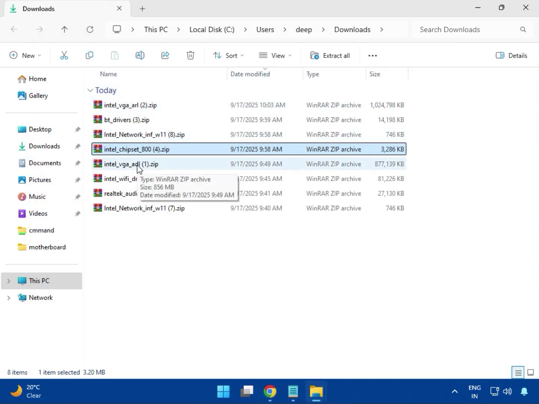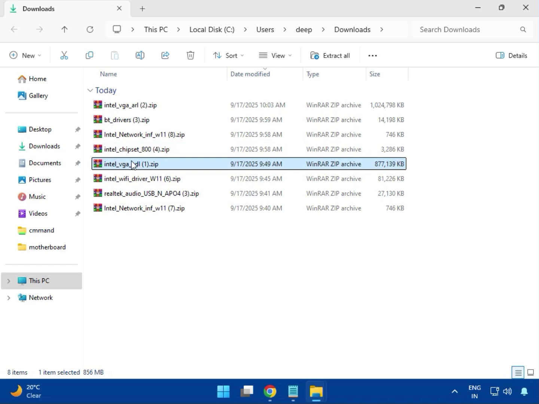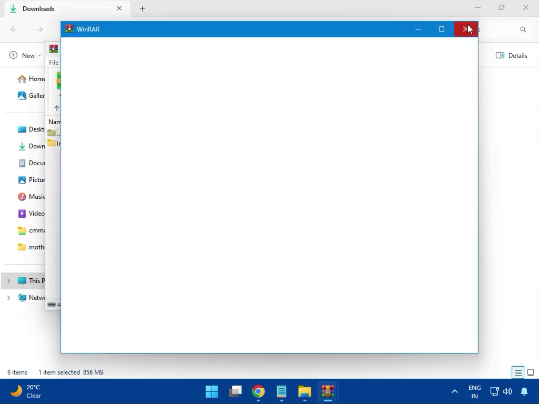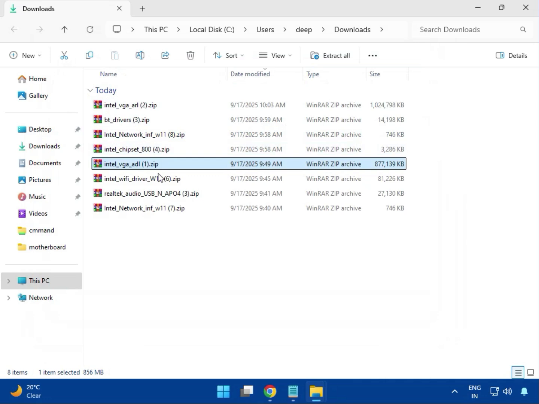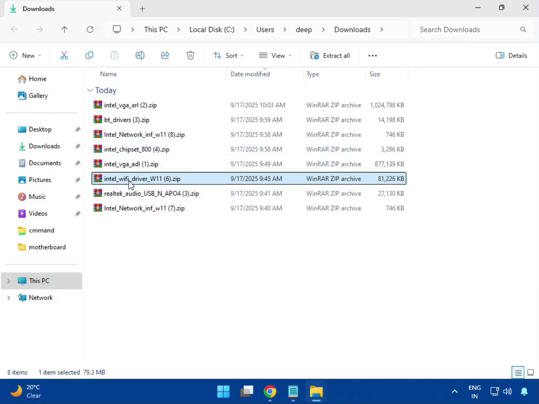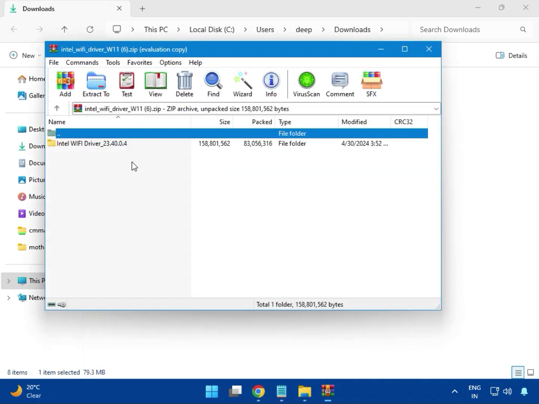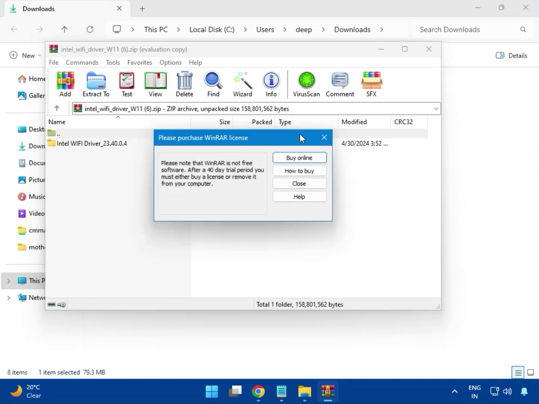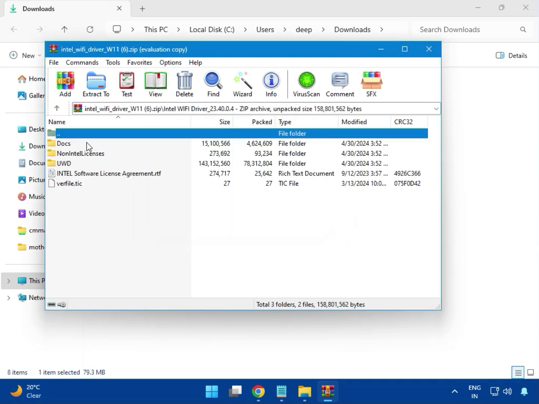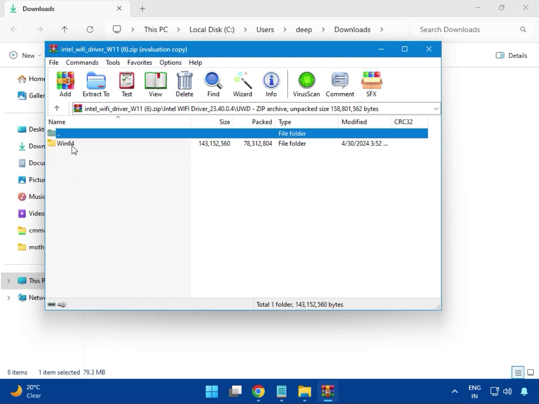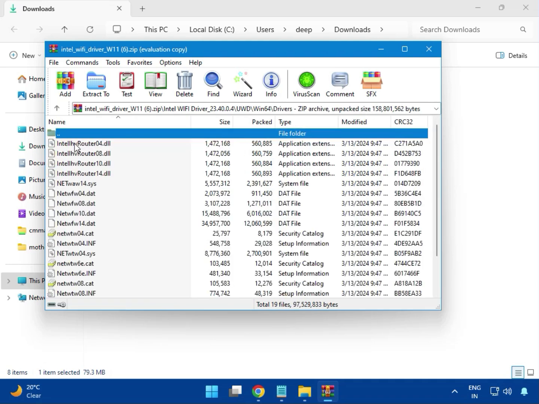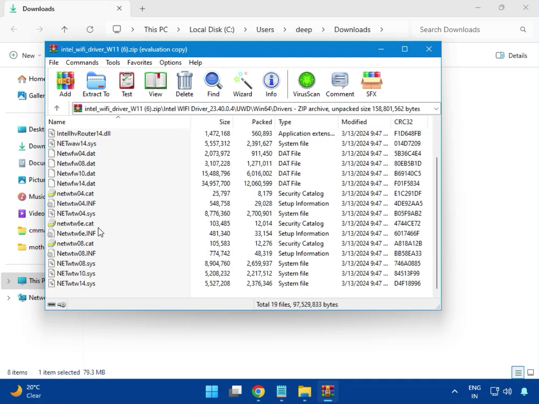Then the VGA driver. So just double click. No, this is already installed. Then the Wi-Fi driver. Just open it. Open the Intel Wi-Fi driver.